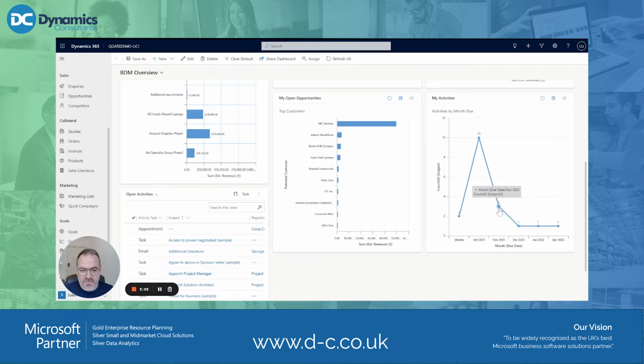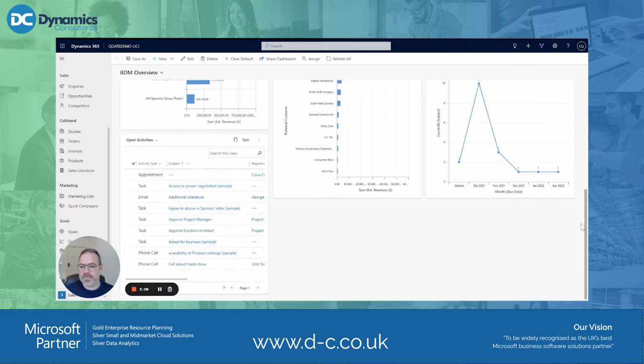From a productivity perspective, you can see here activities, just really to see the kind of output that I'm conducting on a monthly basis. And then finally, as an example on this dashboard, is a list of activities. Now, personally being in sales, the activities feature within Dynamics is probably the most powerful.